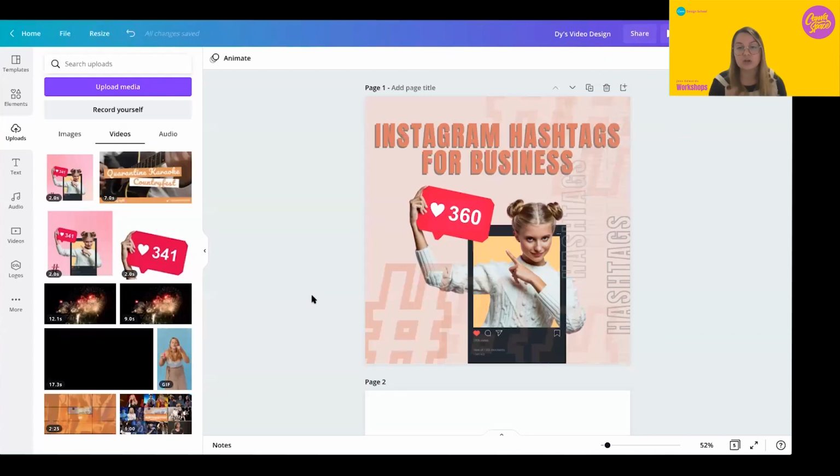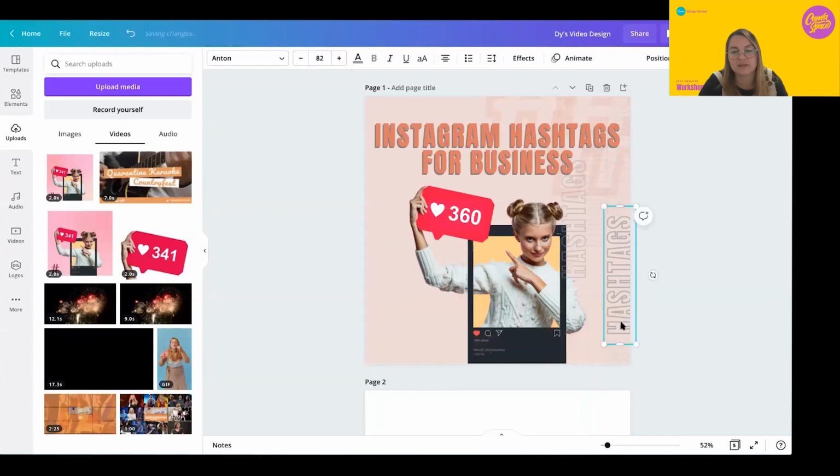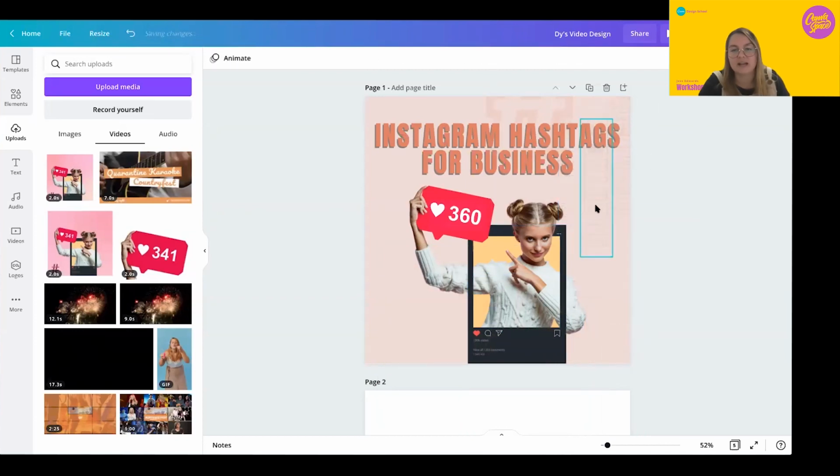But I do think that we can do a few more things. So I am going to tidy this design up a little bit. The hero message here is that we're doing Instagram hashtags for business. And I think that all of these little extra design elements are really fun, but I'm going to delete them out just to really simplify the design right back down. I do love a bit of simplicity. So already this is just looking that little bit cleaner.